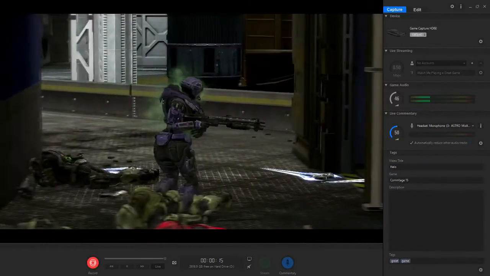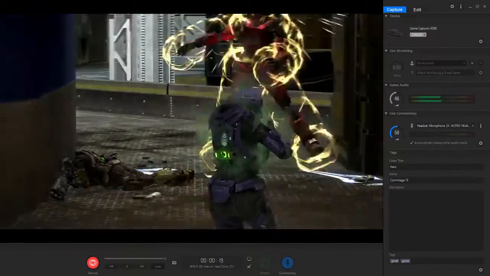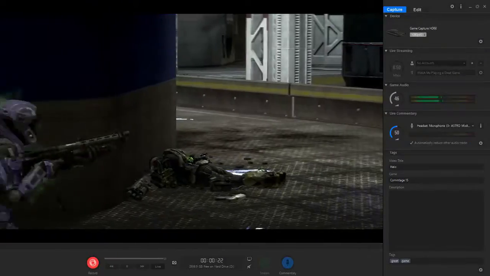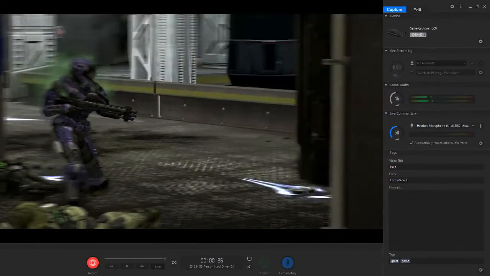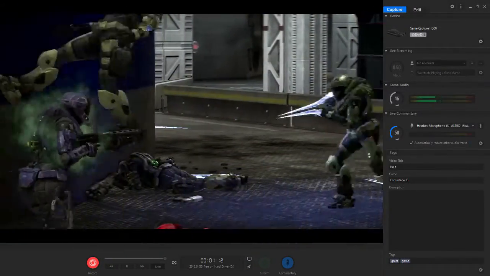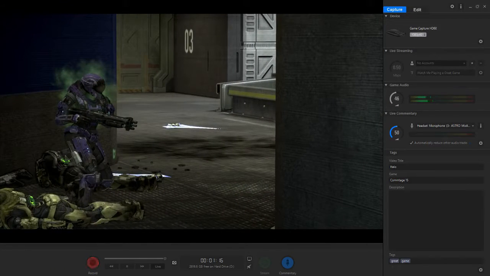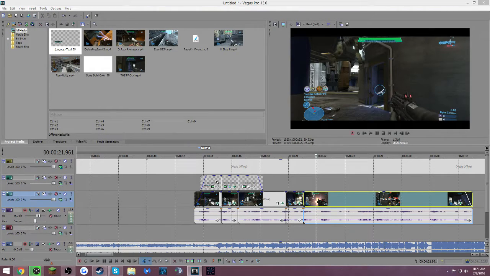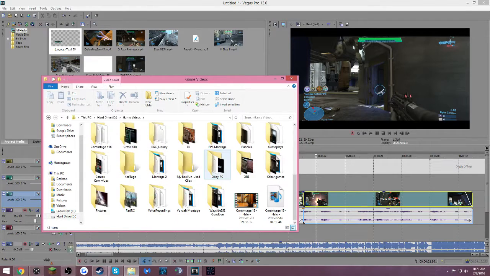That was a bit too slow. Let's try again. Oh, that was a bit too slow as well. Okay, that one looked fine. Just end the recording. So that'll go. If you open up this. This is where my Elgato files go.